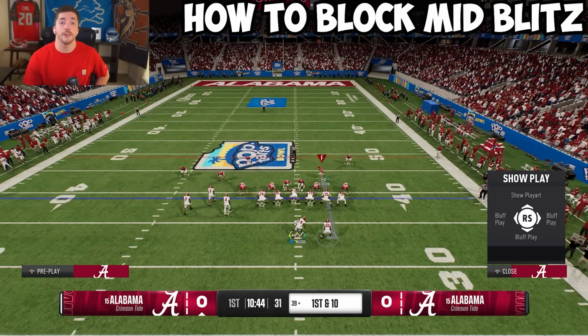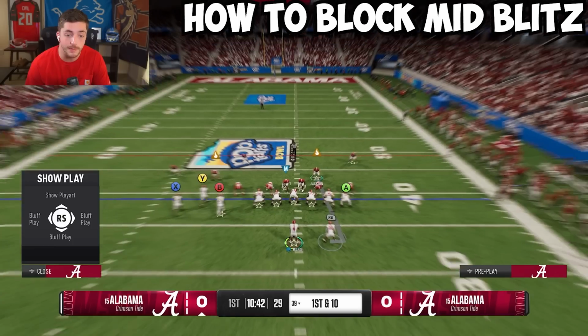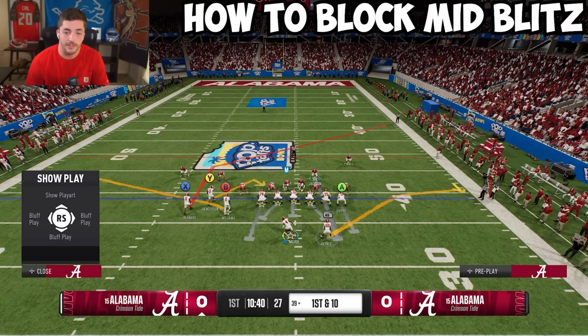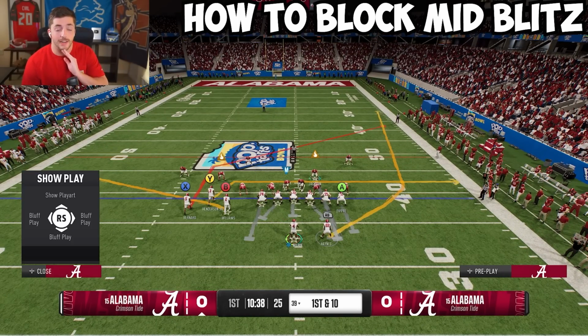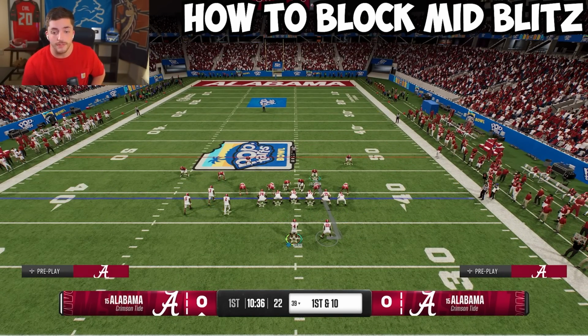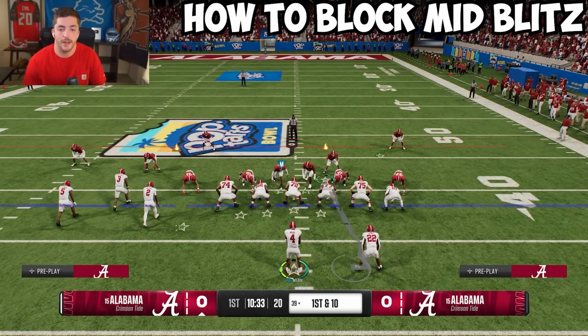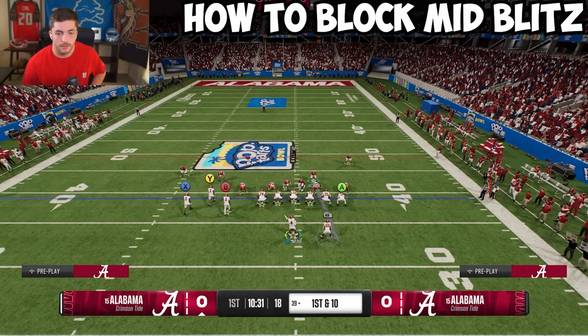So I love underneath route combos. If you go for something super deep, it's going to be really, really hard to get that time. But if you go for something maybe like this, where we have a lot of fast developing routes, then we set up protection right here.